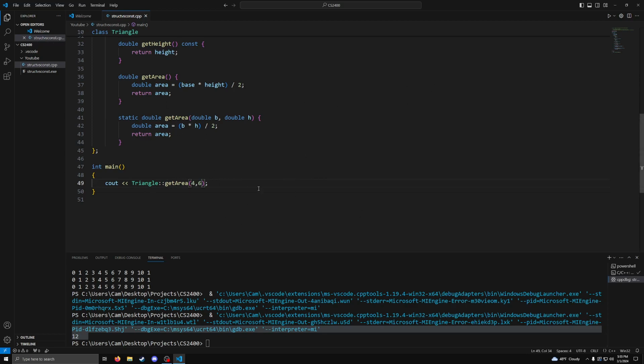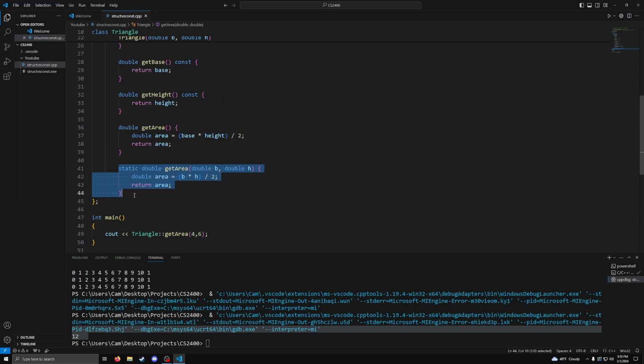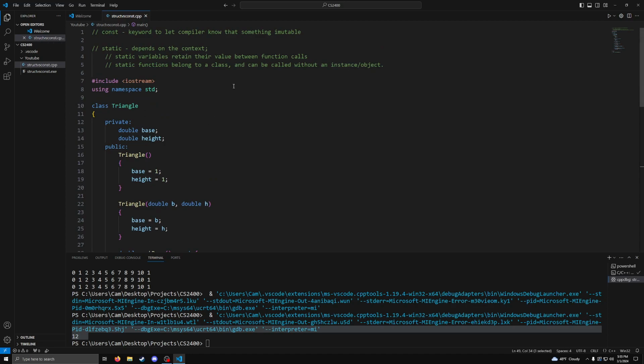So that's what static allows us to do. It basically allows us to create what we call utility functions that basically have the same logic as maybe another class function, but we want to use it for values that are not particularly instantiated inside of an object.